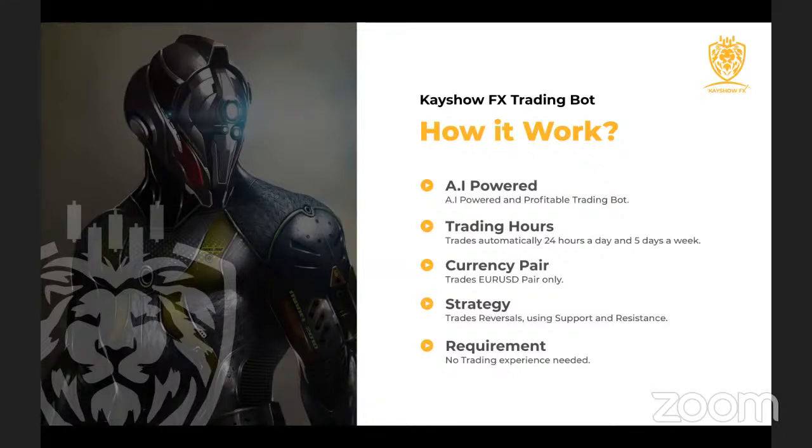The strategy is trade reversals. If you're a Forex trader here, I'm sure you understand what I'm talking about. And if you're not a Forex trader, don't worry, just take it the way it is. But just know that you don't need to know how to trade the Forex market to use this robot. So it trades reversals using support and resistance, meaning that at support levels, it looks for buys, and at resistance levels, it looks for sells. It's as simple as that.